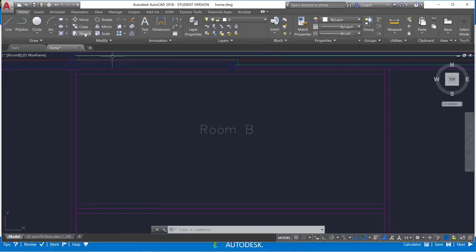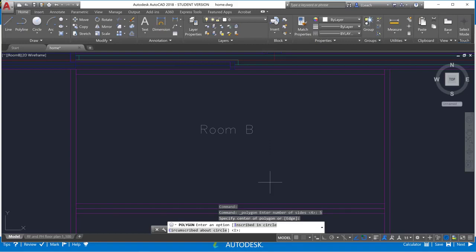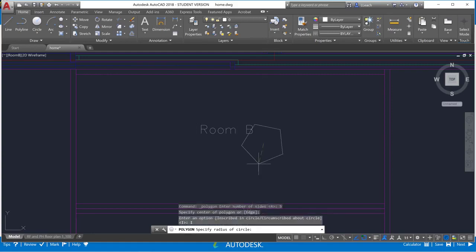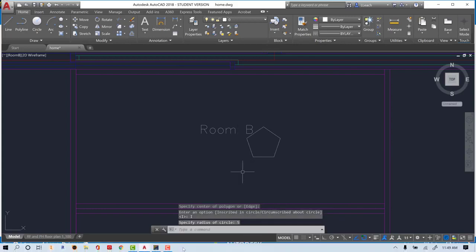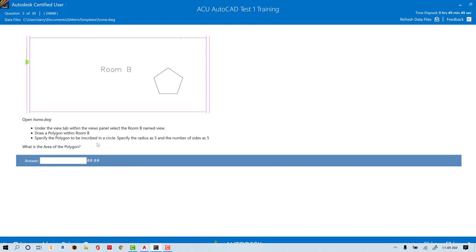Okay, so a polygon is here. Polygon, right where it says the number of sides, 5. And then we're going to click just anywhere as a center. And then it says we want it to be inscribed. So inscribe. And then we want the radius to be 5. Type in 5, press enter. I think I did that right.